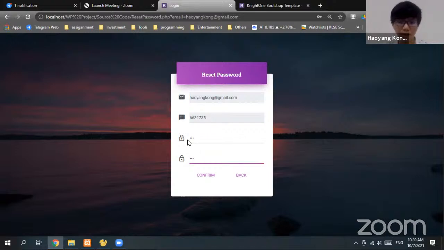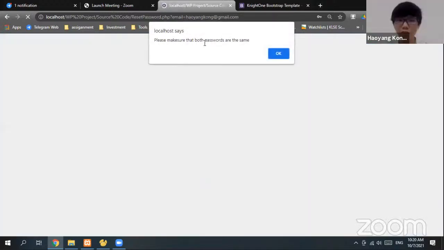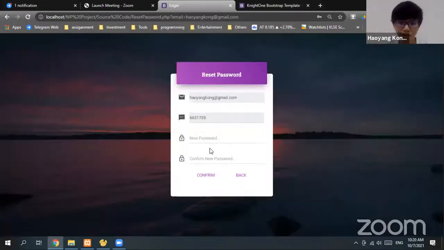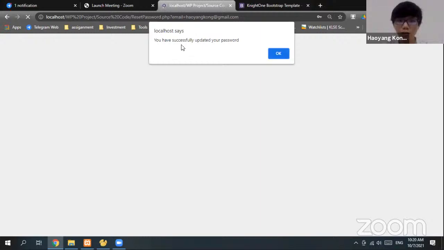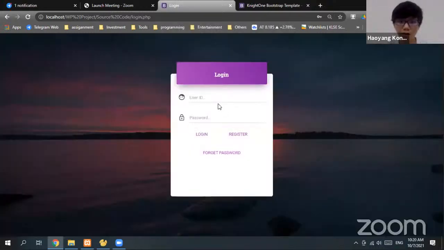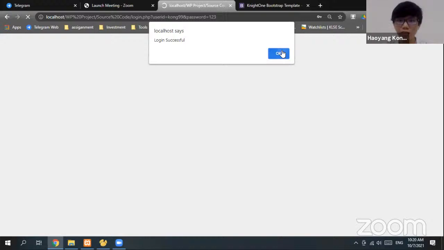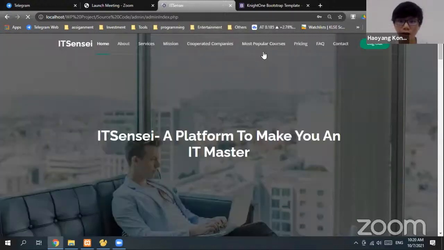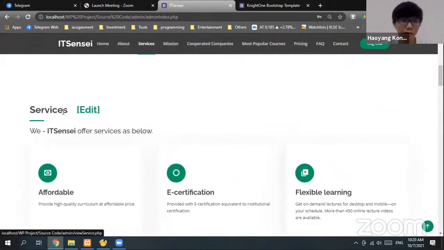And if this is the new password and this is the confirm new password, if they are not the same, it will display: please make sure that both passwords are the same. It's 123, 123. Then you have successfully updated your password. Then I can log in using 123. I log in successfully. And this is the website we want to display. This part will be presented by Ro Zizem.